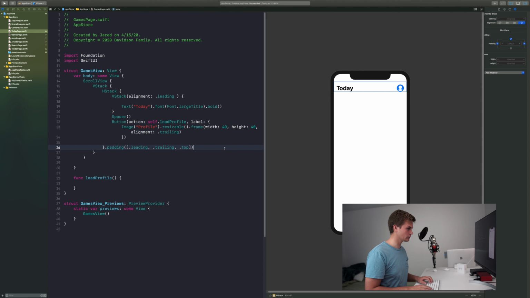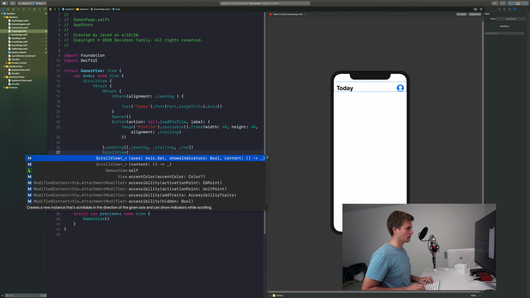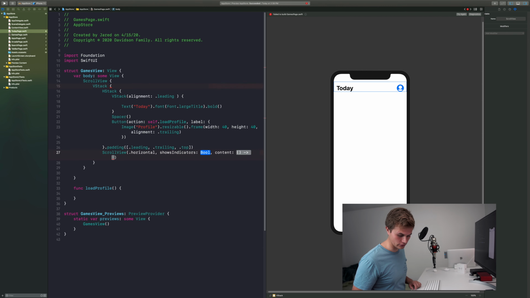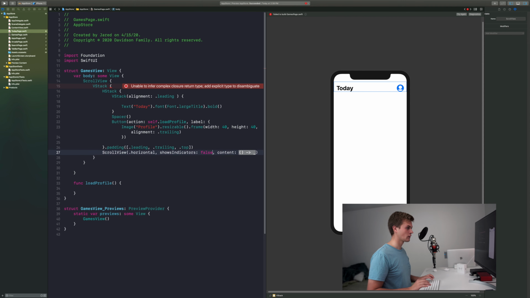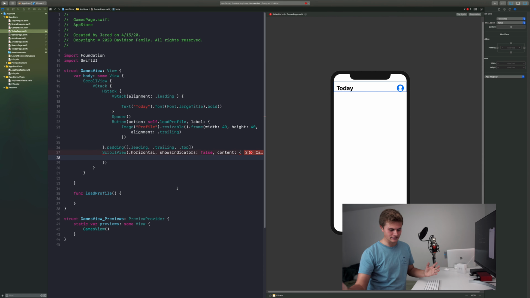All right, so now that we have that in there, we also want to add another scroll view within this. This one is going to be upon a certain axis. This is going to be the horizontal axis. Shows indicators. Do they show indicators here? Nope. So we're just going to say false. And our content will be a couple things. So we want to create almost like a list of items.